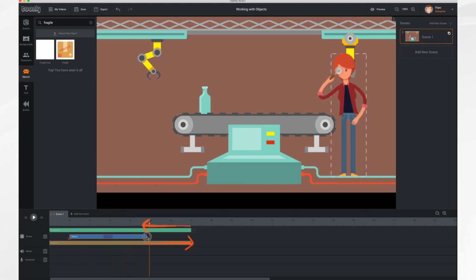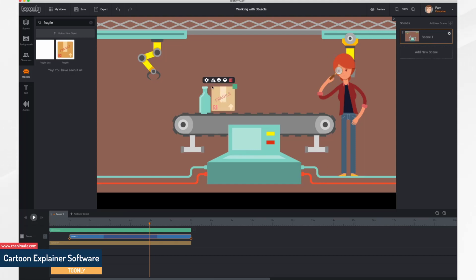We would like it to last the duration of the scene, so I'm going to drag the bar representing the object all the way to the end of the scene. When you click on the object, you get a menu along the top. It's got your settings, your flip tool, bring forward, bring backwards, and delete. You'll also notice down in the timeline that the bar representing the object is highlighted, and these two little keyframe markers appear. And this is really handy because this is how you're going to animate your object.